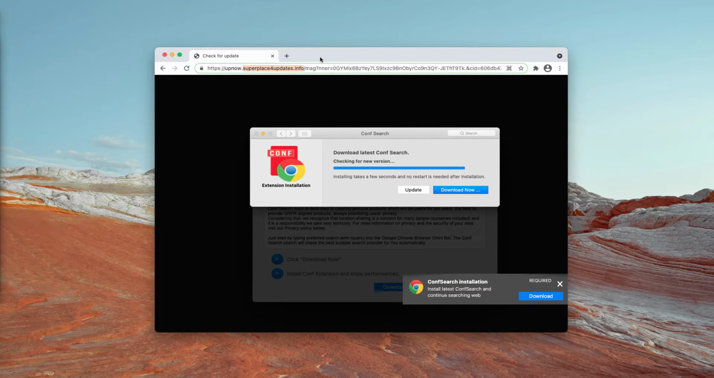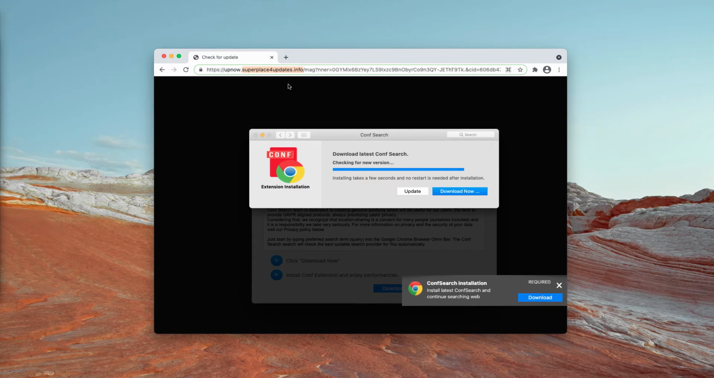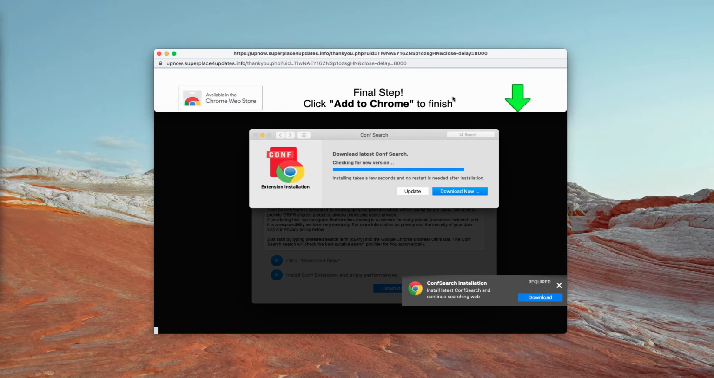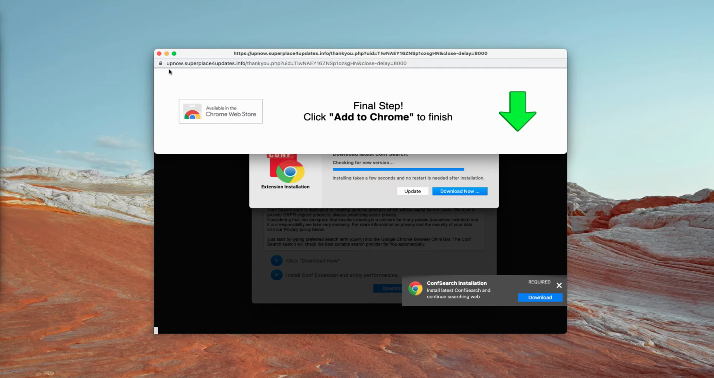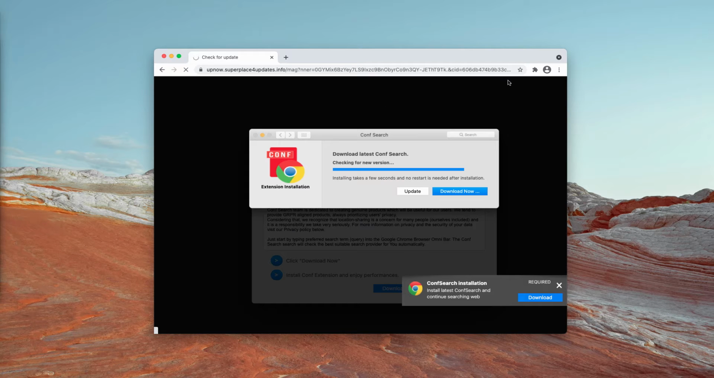However, all these pop-ups try to force me into downloading and installing some browser hijackers. This conf search is actually an unwanted extension that may hijack your default search engine. If you have mistakenly installed that conf search, of course, you need to get rid of it as soon as possible. This can be done by accessing your browser settings, your browser menu.